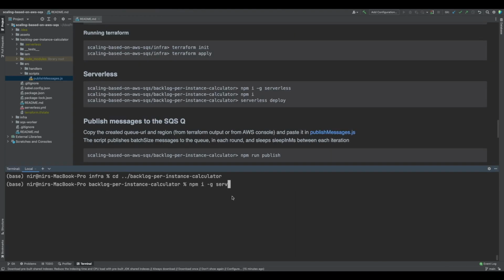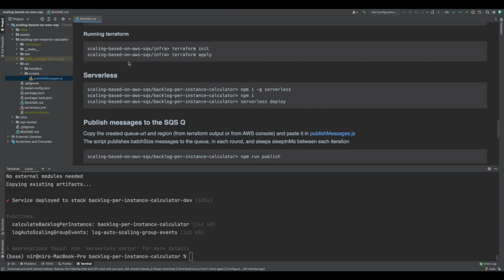Now we run the serverless project. We start with installing serverless globally by running npm i -g serverless. Then we run npm i to install the project dependencies, and finally we run serverless deploy, which deploys our entire service via CloudFormation. As you can see, 2 Lambda functions were deployed successfully.